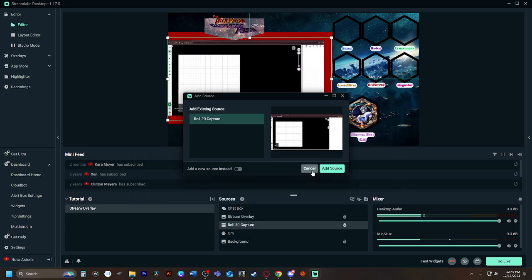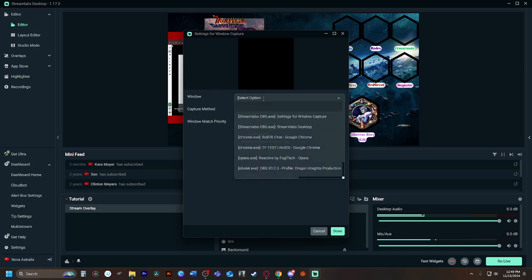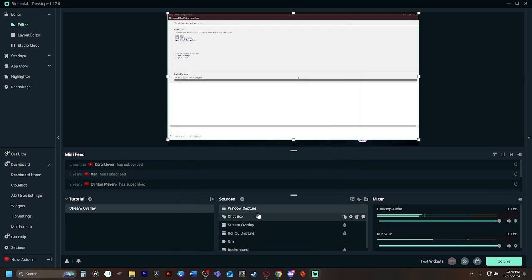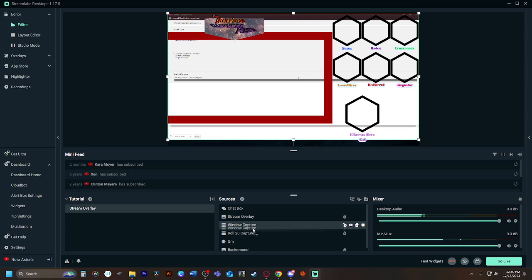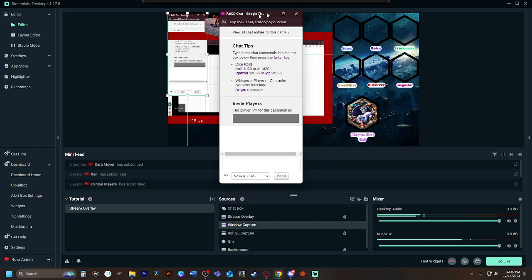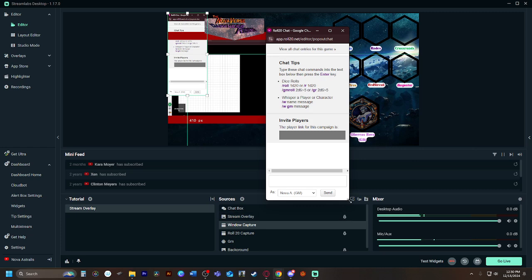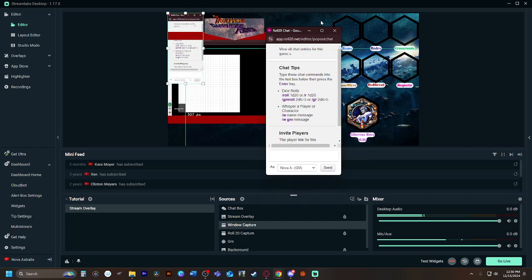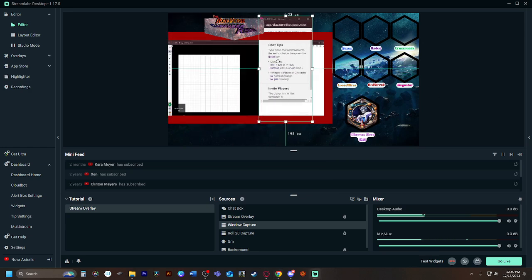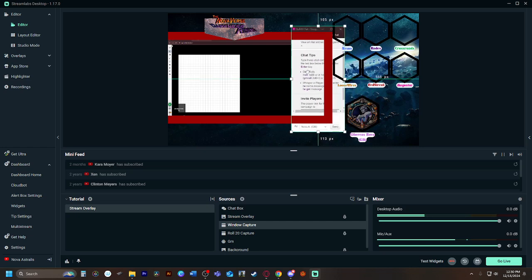Window capture. There we go. So you make a new one. You have your chat. This will, of course, go below the overlay. And then you can actually, this time around, change the size of it by changing the size of the window itself. So you can easily just adjust this how you need it to be adjusted in this window. And then here, you could put this wherever.